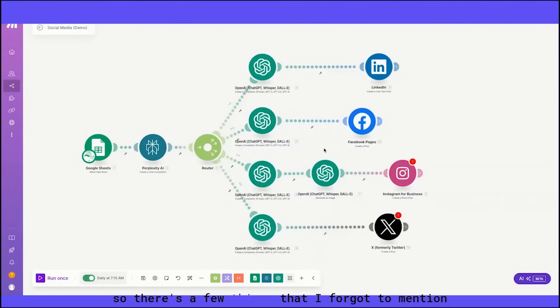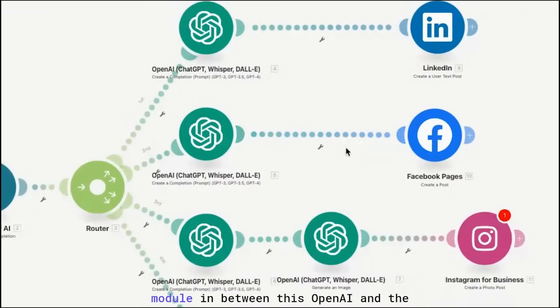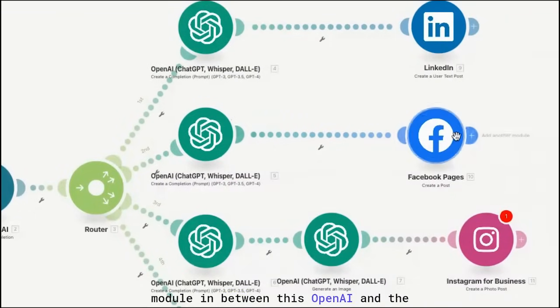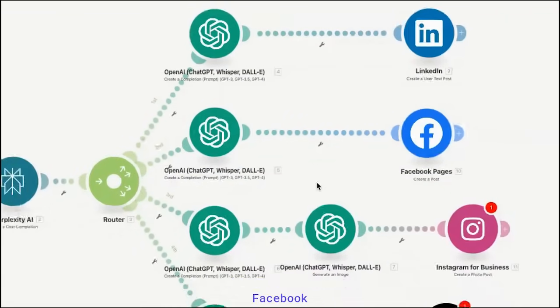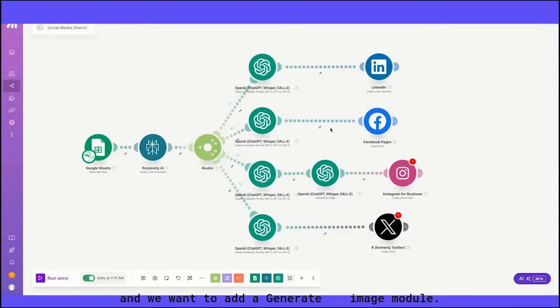All right, guys. So there's a few things that I forgot to mention that I want to make sure that we have covered so you guys can get the best possible outcome when creating this automation. So the first thing I wanted to do is create photo posts for the Facebook page. So what we're going to do here is add an OpenAI module in between this OpenAI and the Facebook. And we want to add a generate an image module.